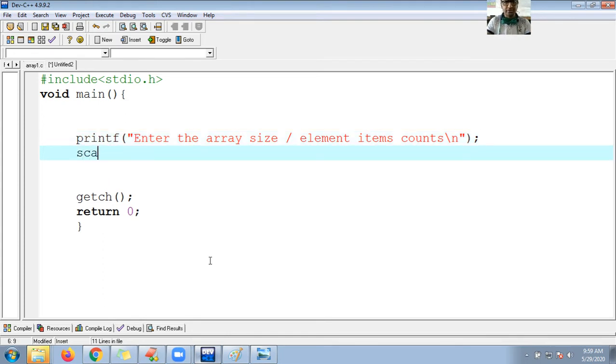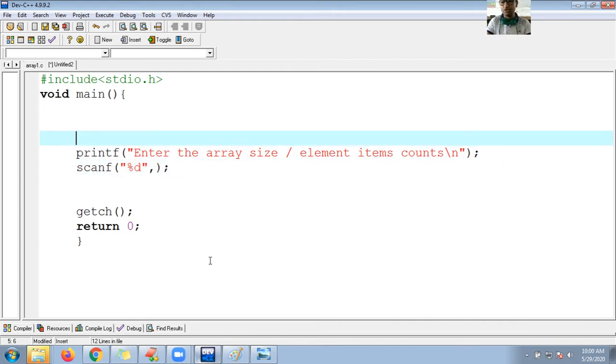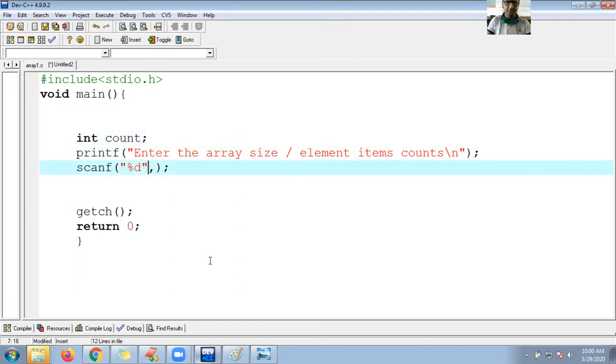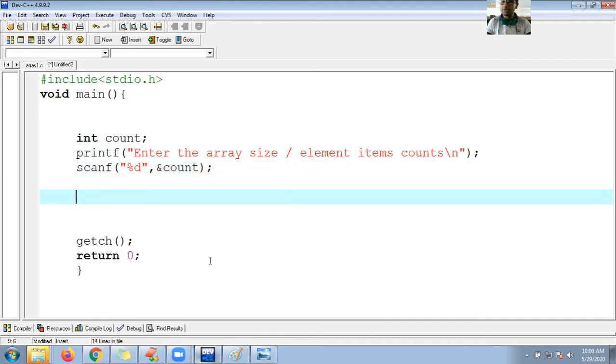So I will ask the user. Definitely here I need to use scanf. So here is %d, and I need a variable. So here I need count. So let me pass the address of count. Now I need to ask the user, please enter the elements to store into the array.